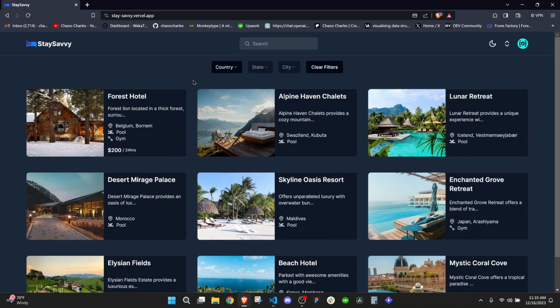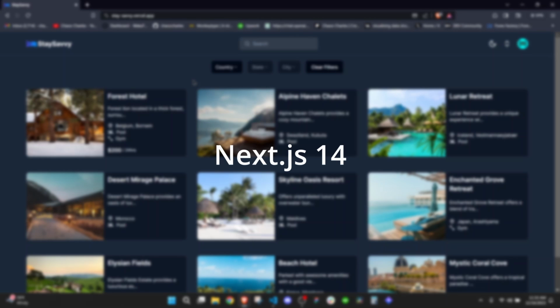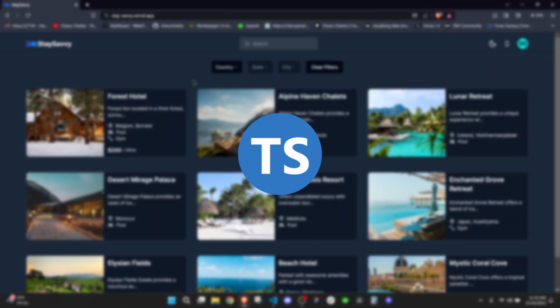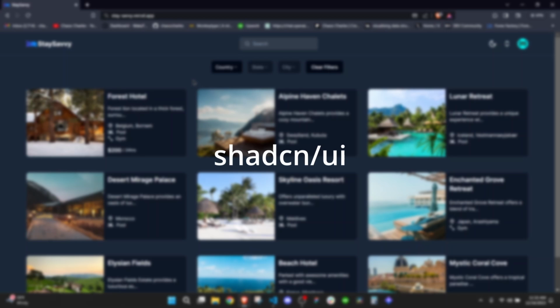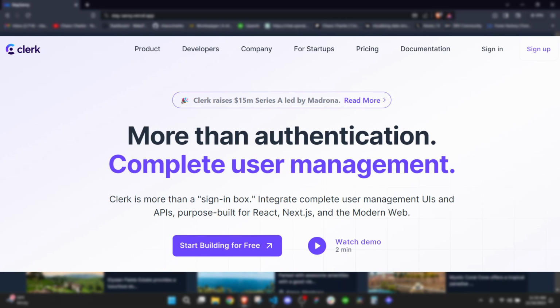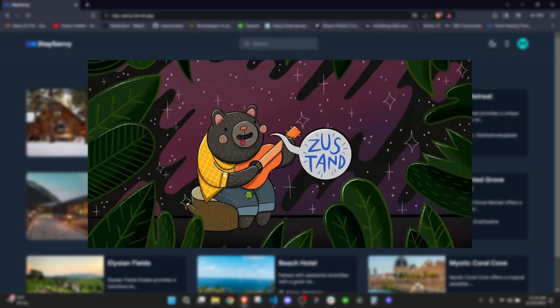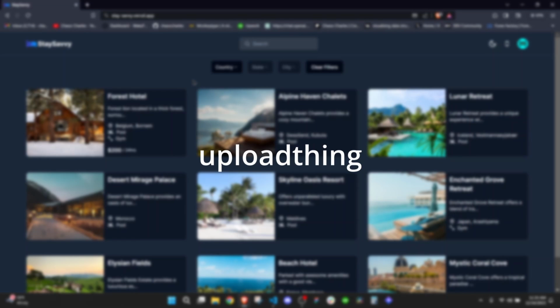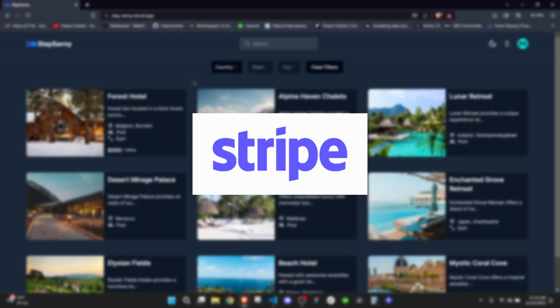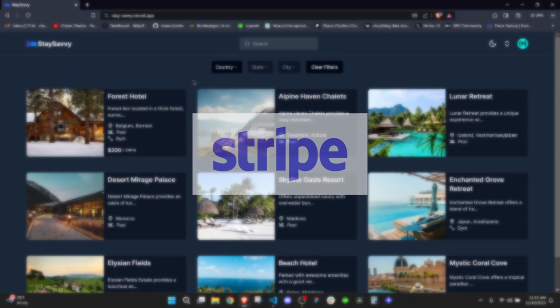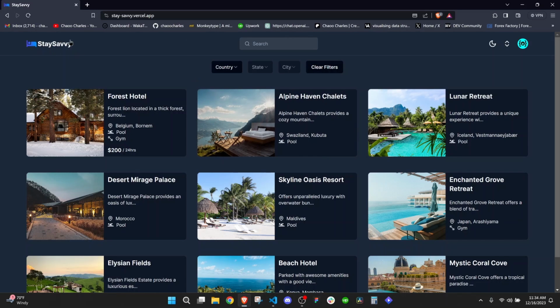Hello everyone, welcome to this course in which we will be creating a full stack hotel booking web app using Next 14, React, TypeScript, Shadcn components with Tailwind CSS for UI, Clerk for auth, Prisma and MySQL database for handling the data, Zustand for handling global state, uploading for images, and we will also be processing payments using Stripe. We will call our application Stay Savvy.